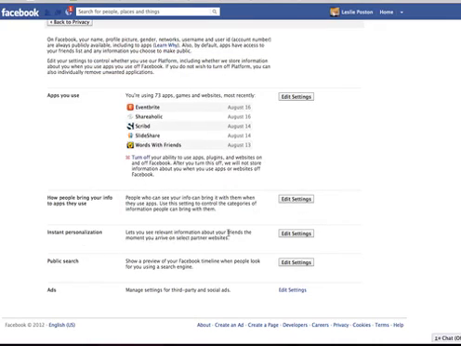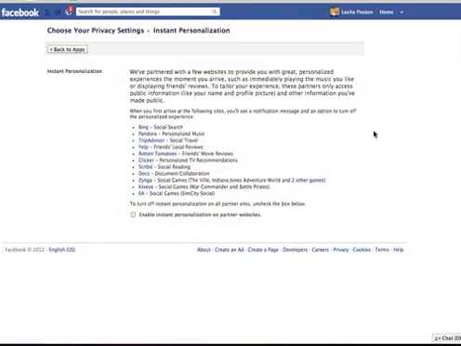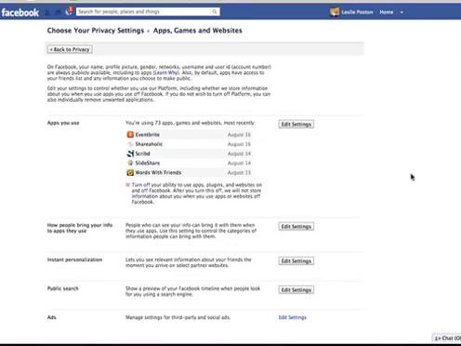How instant personalization works, that's another tricky little thing that Facebook puts in there that's designed to make your information public. So when you click on that, this video is going to pop up and it's going to try and convince you that making your information public is a good idea. So we don't want to do that. So instant personalization, make sure that this little toggle switch is not checked. And then I just click the back button on my browser.